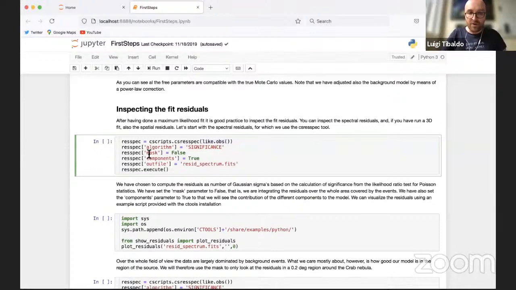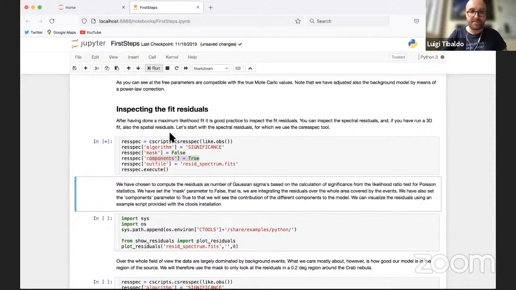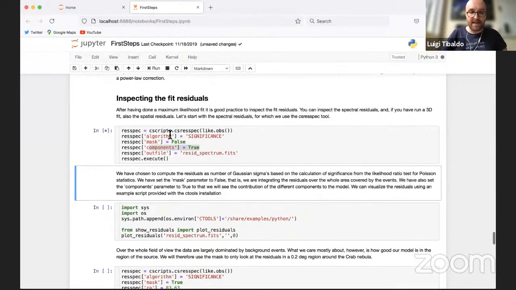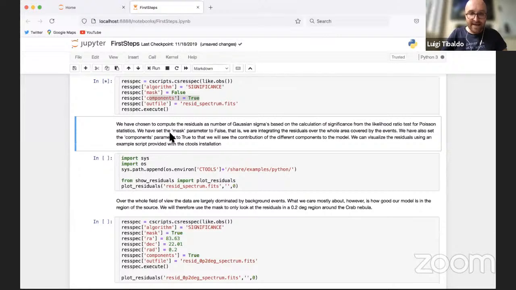For the moment, I'm not masking the residuals, meaning I'm looking at all the events that were analyzed, and I am choosing to display the individual components of the model. The residual computation is the part that takes a bit longer. Once this is done, we will be able to display the results using an example script that is also shipped with Ctools, which is called plot residuals, to which we feed our fits file produced by CS-ResSpec so that we can see the results.